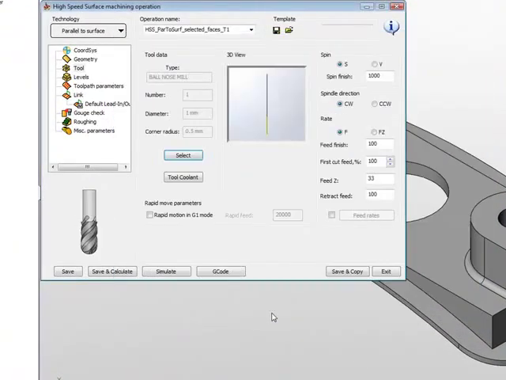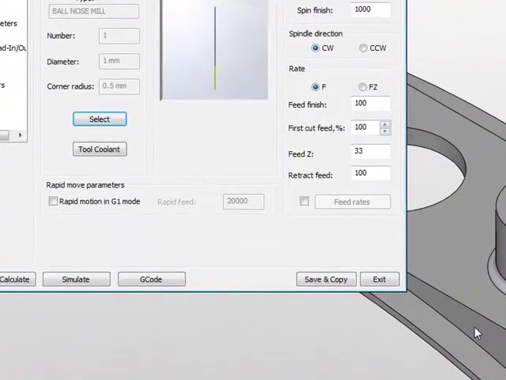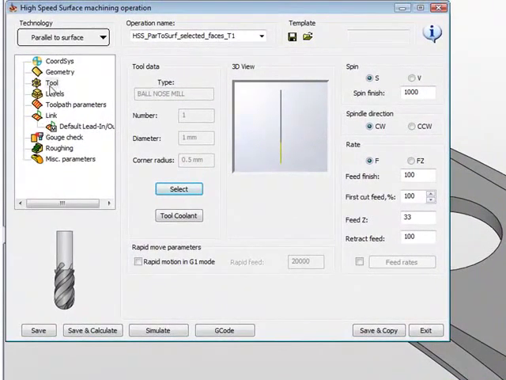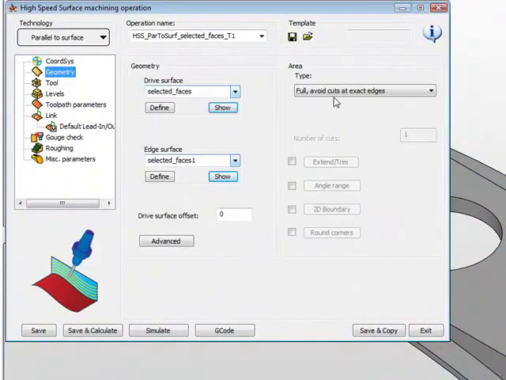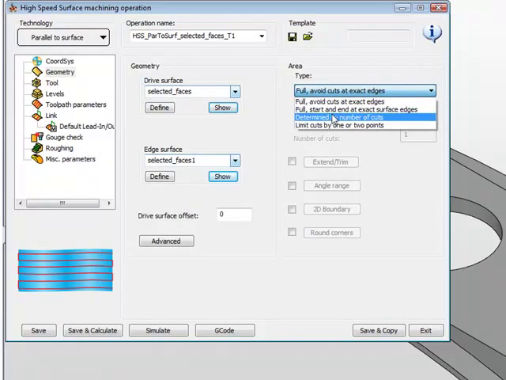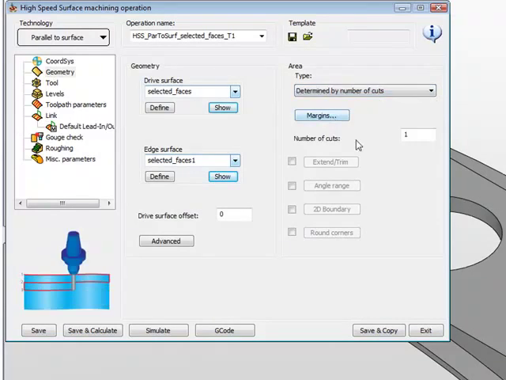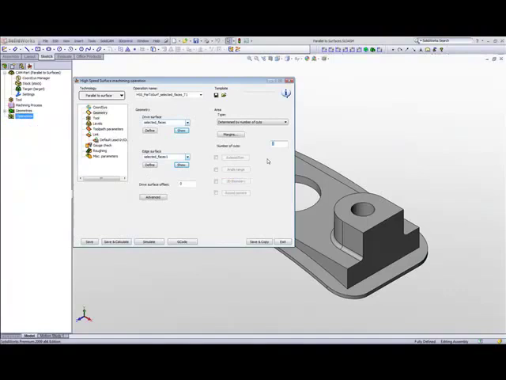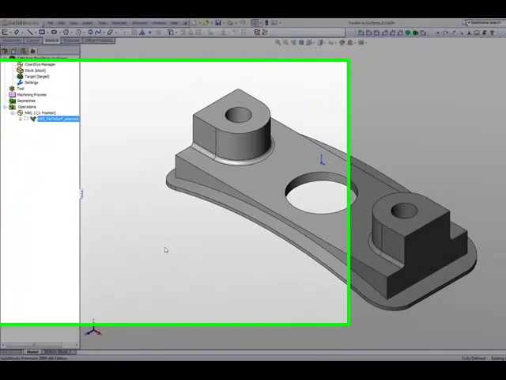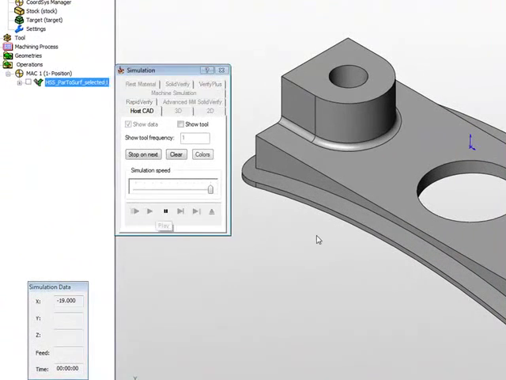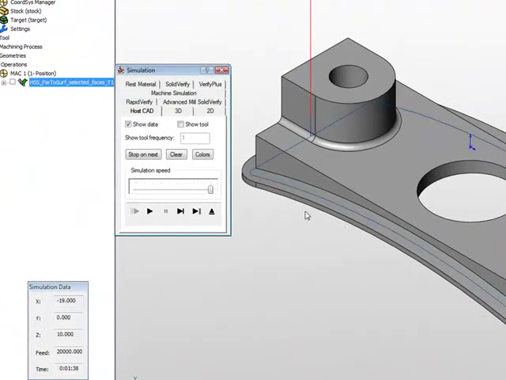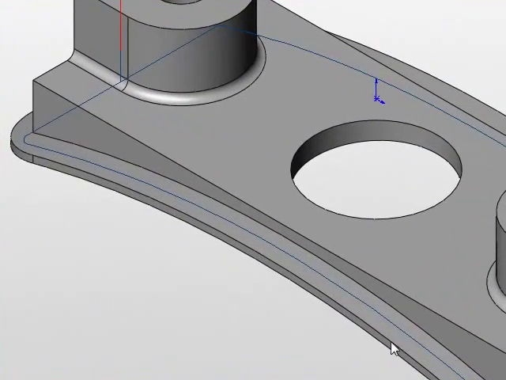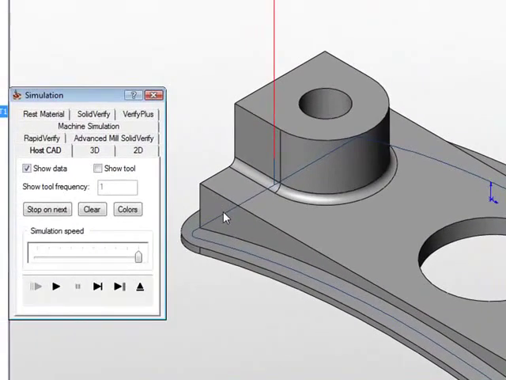Now what I'd like to do, however, is have only one pass at this moment going on the surface itself. So in our geometry area, we have the option over here of determining the number of cuts, and I simply write I only want to have one cut on the part itself. Now I'll do save and calculate, and in our simulation you'll see that our tool path is actually going down one pass on the surface itself, parallel to the surface, but only doing one pass on the part.